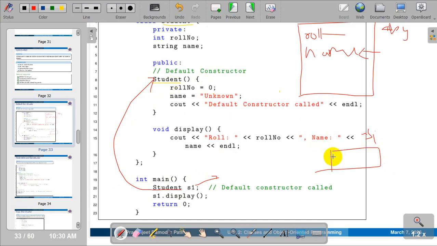It will check roll number is equal to 0. So it will now allocate the data members: roll number value is equal to 0, the name is equal to unknown, and after that it will print default constructor is called, and terminate this function. Then it will jump to the next line.